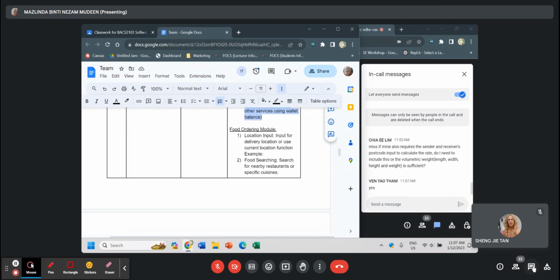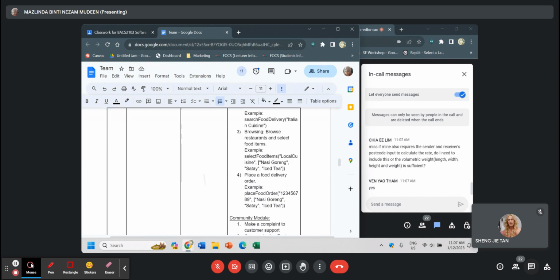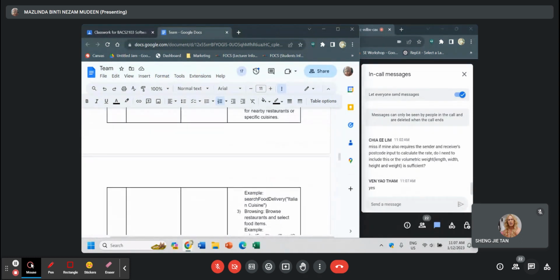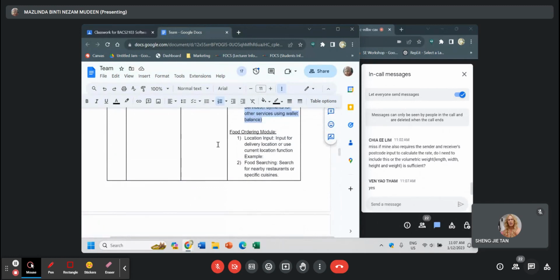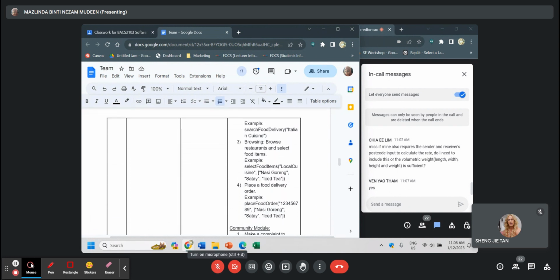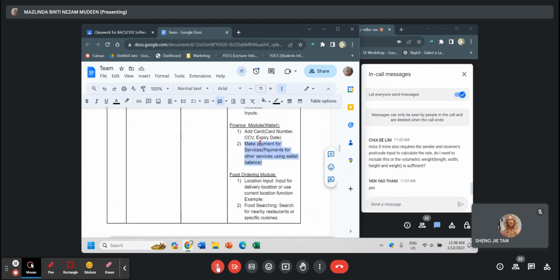Okay, then food ordering module. Food ordering module. Oh my god, what is this? I just need the function. No need to describe more detail about what the functionality do. Have you selected the 2? Because I can see 4 here. What is this for?